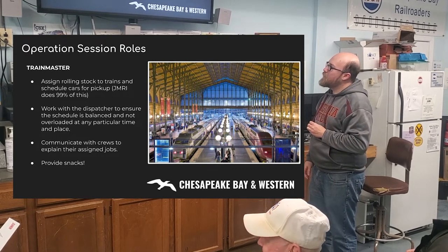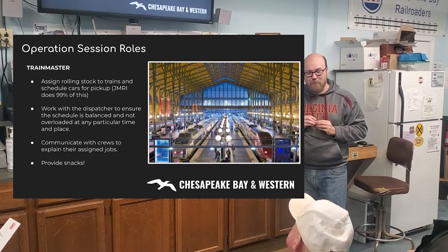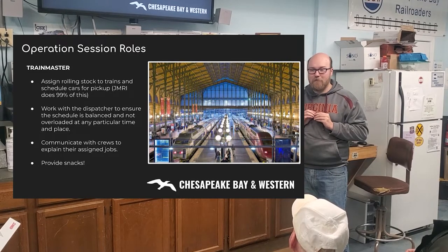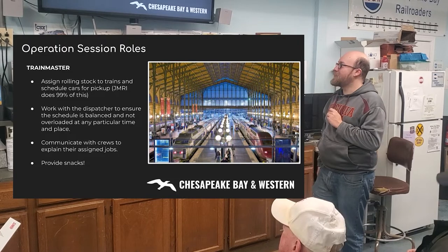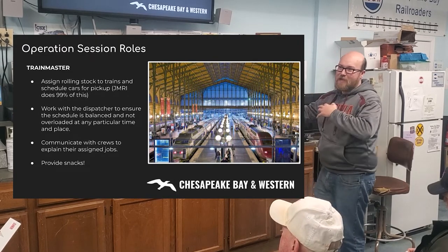And also, in our case, there's going to be priorities of trains. So passenger trains over express trains, over normal manifest trains, over local trains. And so it's going to be the train master's job to explain that to the dispatcher so the trains move how they're supposed to.